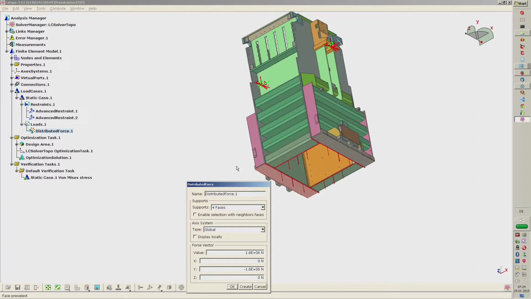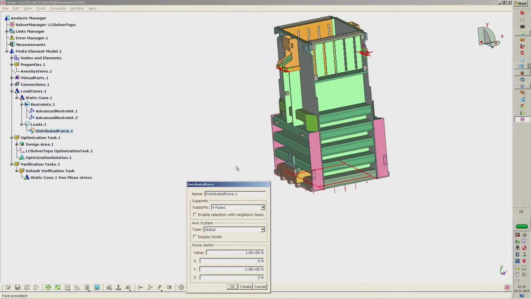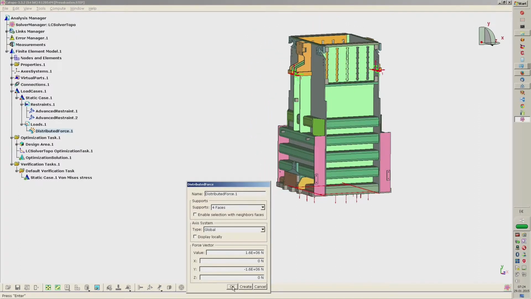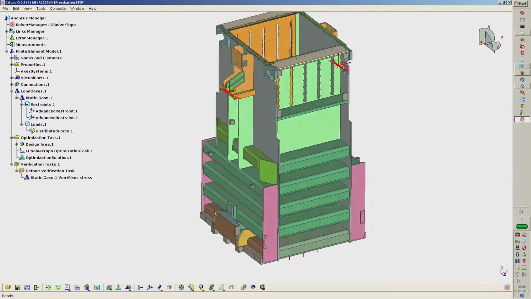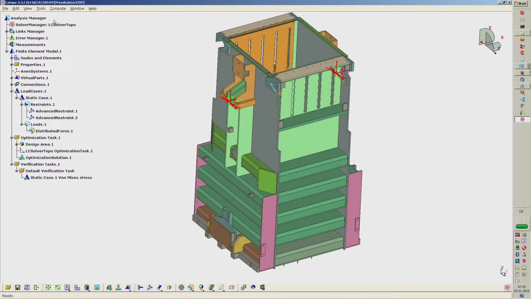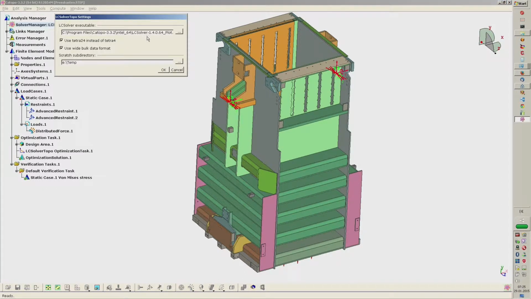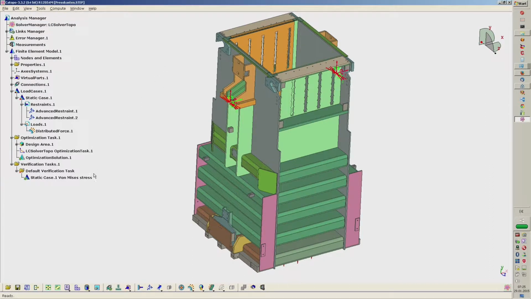At this point, we have defined whatever is needed to analyze this construction. And now we can start our analysis. We will start this analysis in the background. The solver is a batch-able solver. We can run it in the background, and we started it in the background.